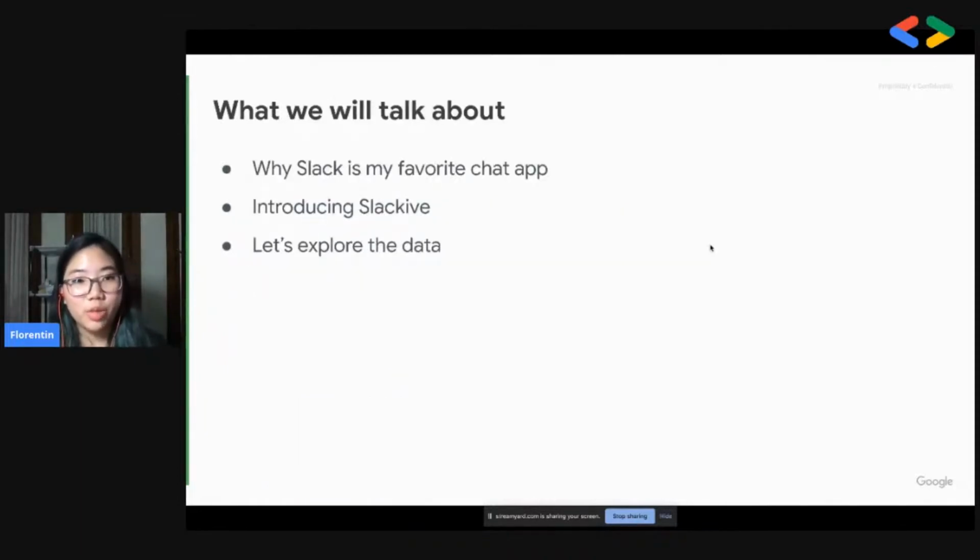Okay, today we're going to talk about why Slack is my favorite chat app, and then I'm going to introduce Slack Hive. After that, we will explore the data that is gotten from Slack Hive.